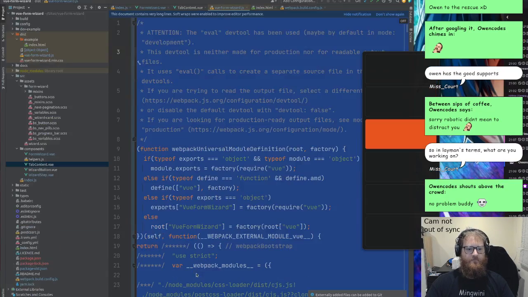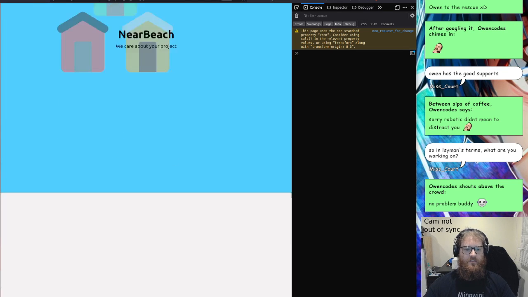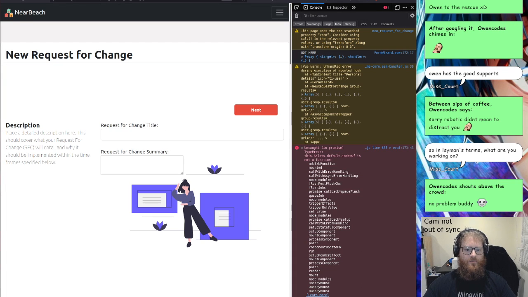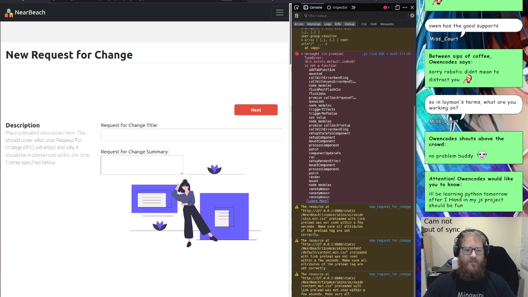Alright. I'm going the wrong way. So we've got here unhandled error during mounted hook. This.slots.default index of is not a function. Okay, cool.